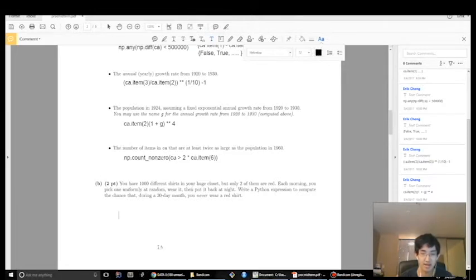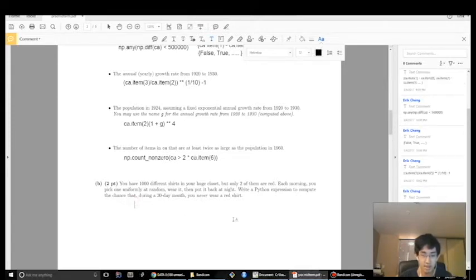So we can recognize this immediately as a sampling with replacement problem because you put back the shirts at night. So over this 30-day month, you're always going to be picking a random shirt from 1,000 different shirts. Okay? So this is sampling with replacement, right? Which means that the probability on any given day of not wearing a red shirt is going to be exactly the same.